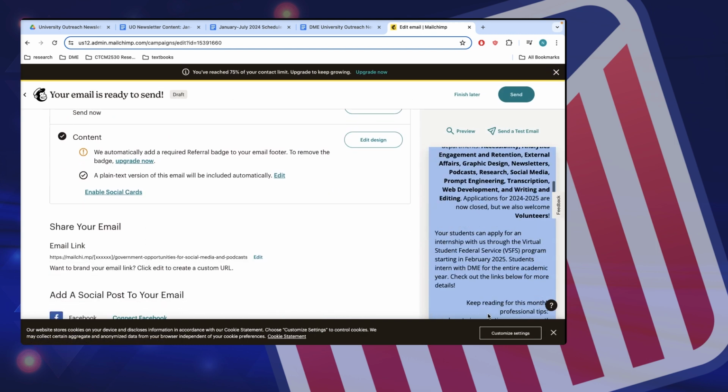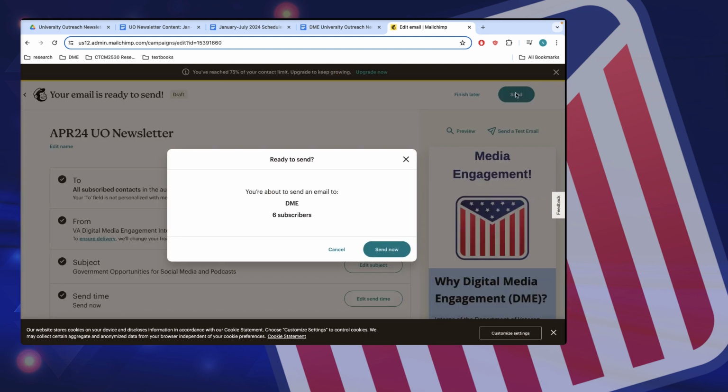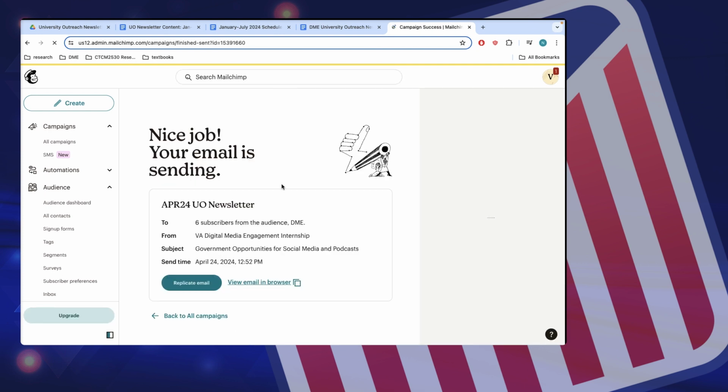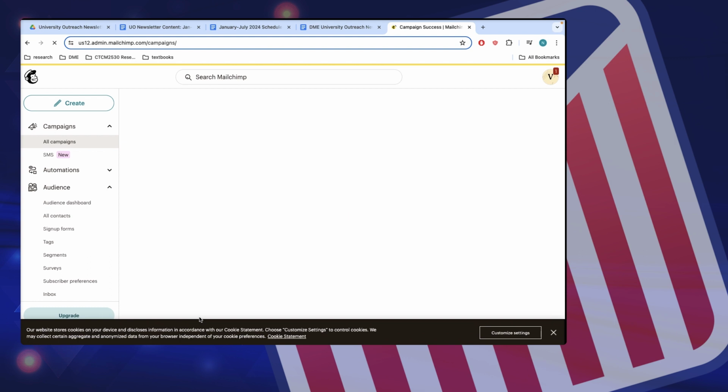And again, once that's all sent through and it's overviewed, you can go ahead and hit send. Send now. Right. And there you are. The email is being sent. And you can go ahead and look back to your campaigns.